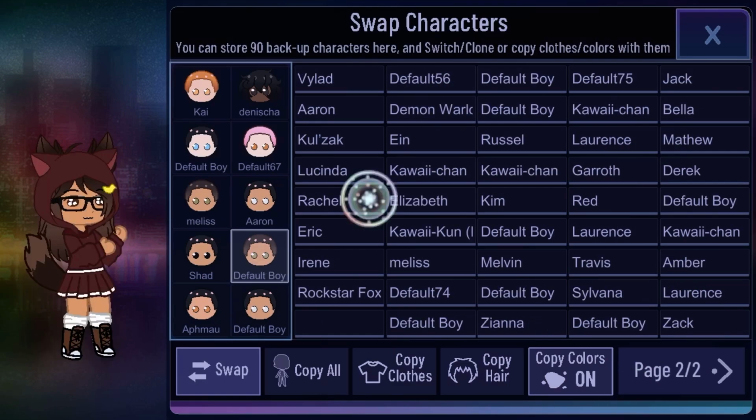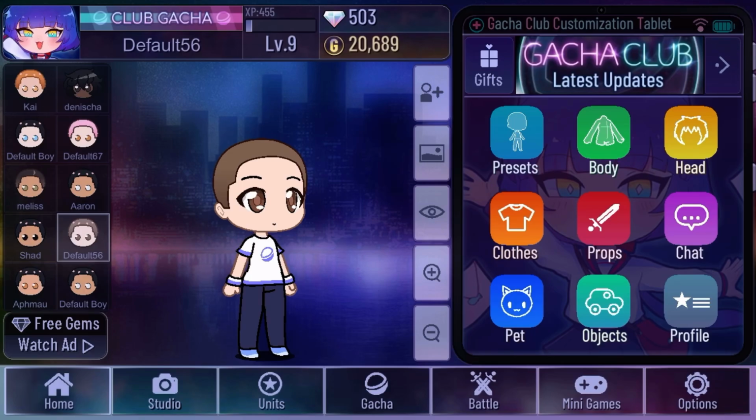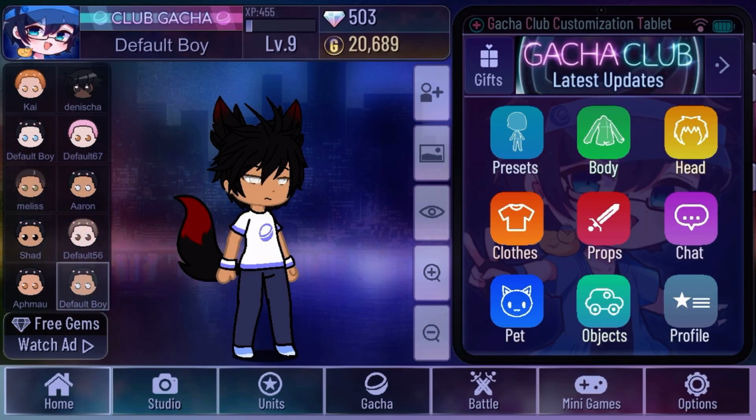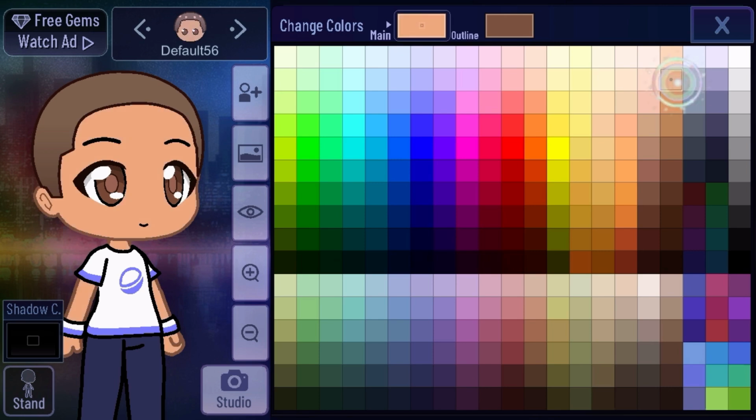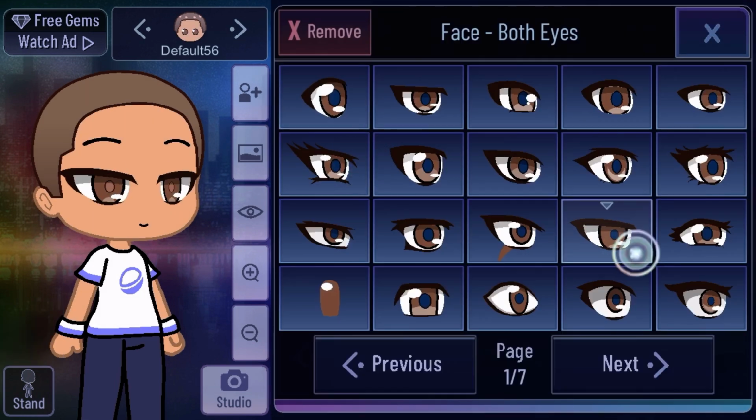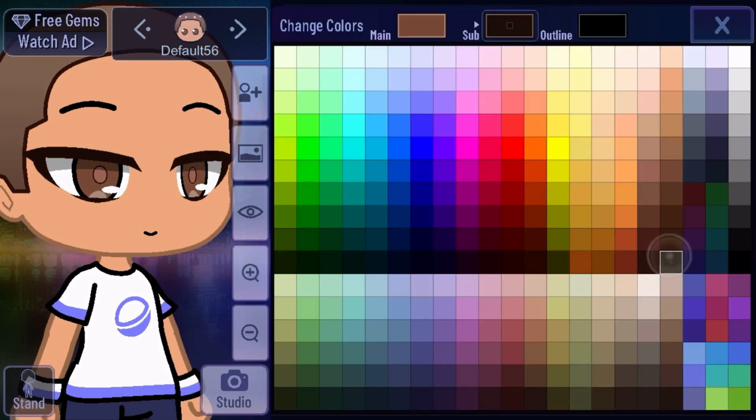Now, let me get another character. Let me find another default open spot. Nope, yep, here we go. Let's make this character, but let's not use any of the settings. You'll see the total difference between them. Look at the difference. Those eyes are huge. Why does the default boy... Oh, I have to keep it the same.